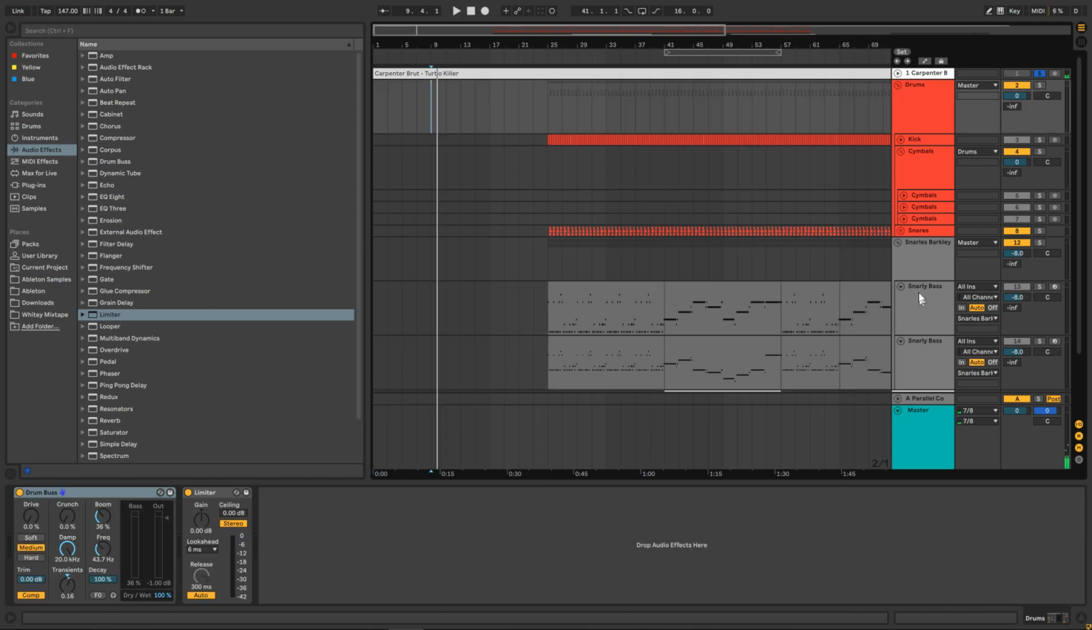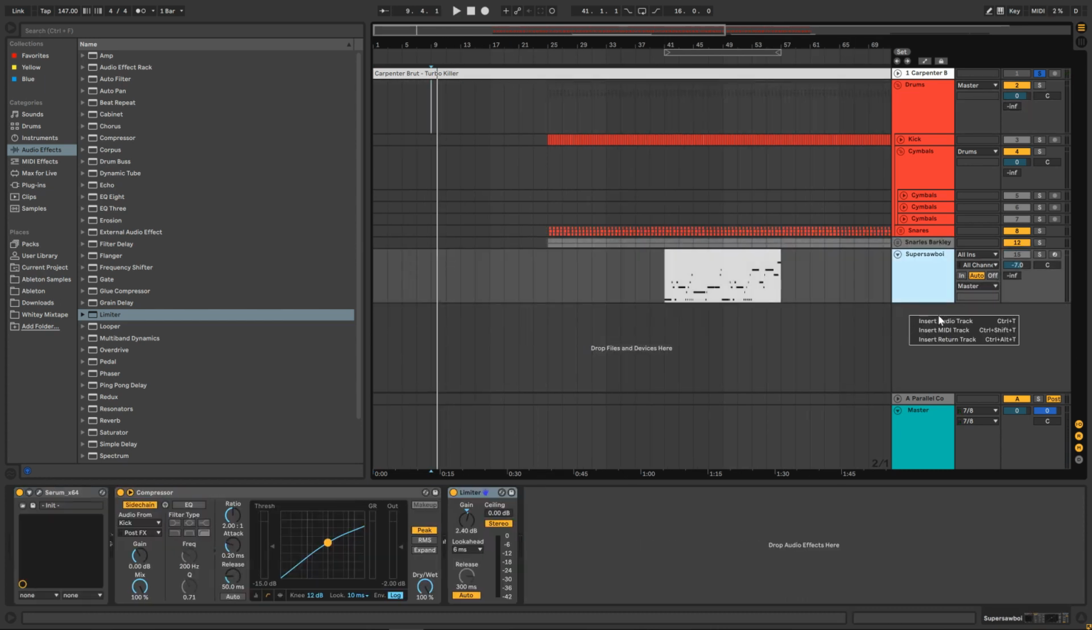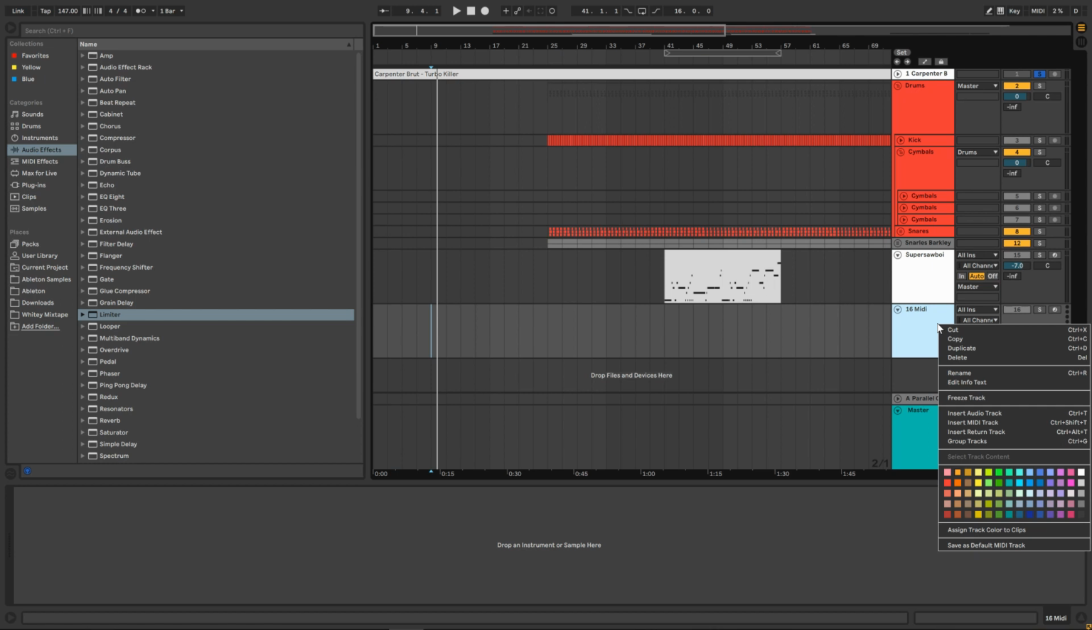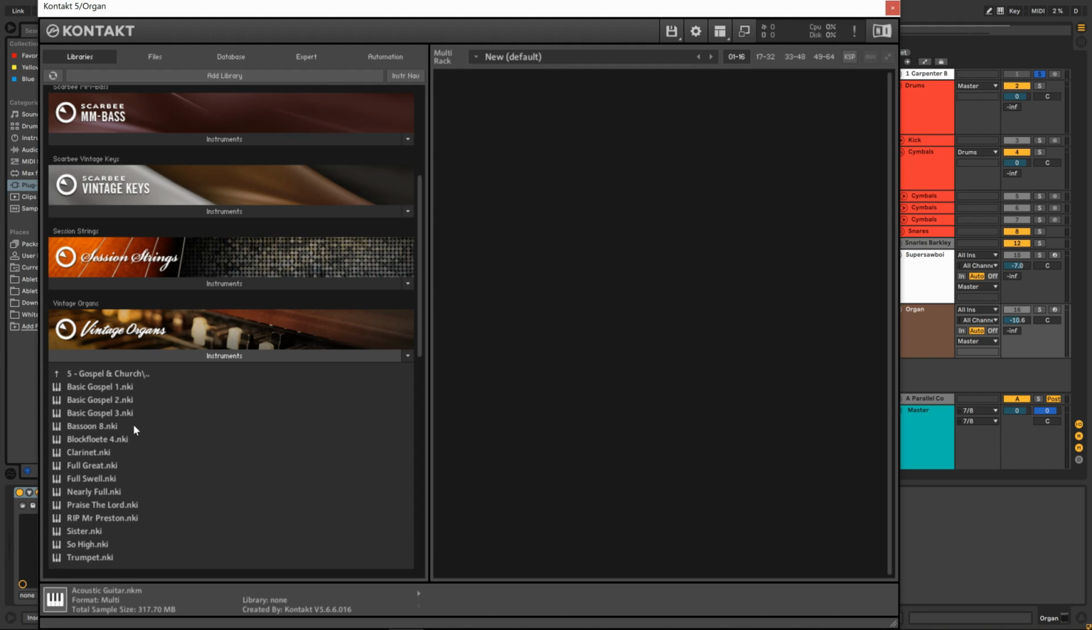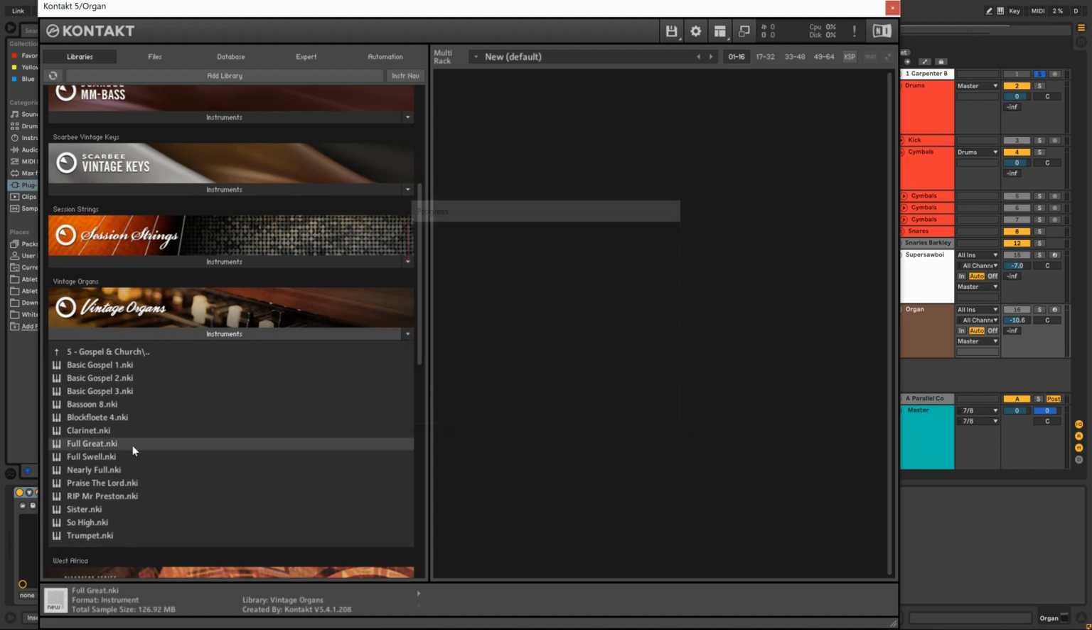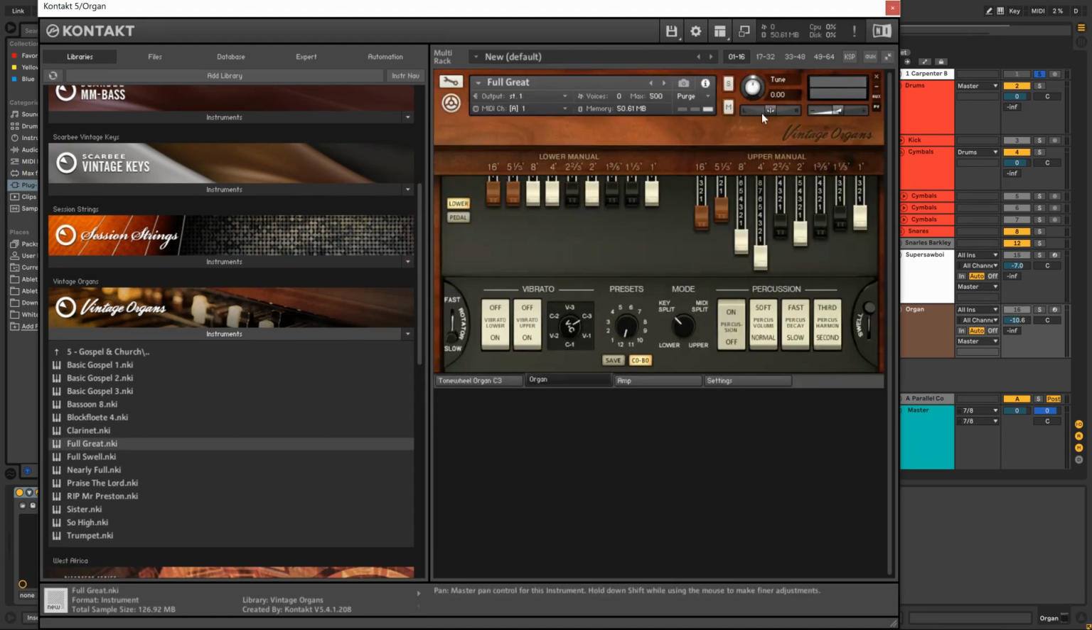That organ's pretty much throughout the entire song now that I'm hearing it a second time. All right. Let's add a MIDI track in here. This one's going to be the organ. So we're going to rename this organ. Gospel and church. Do full great. I'm not sure what that sounds like, but we're going to try it out.